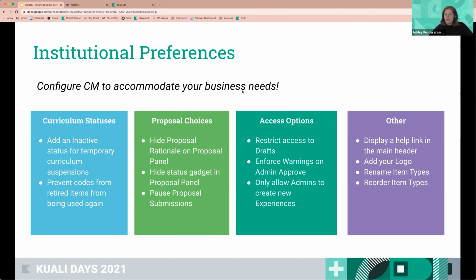The second preference would be to allow or to prevent codes from retired items, so those that are permanently suspended, from being used again. Generally, you'll want to turn this on. Some schools may say allow, like, Chem 101 to be used again, but most of the time that's not the case. And then you have some choices when it comes to proposals.